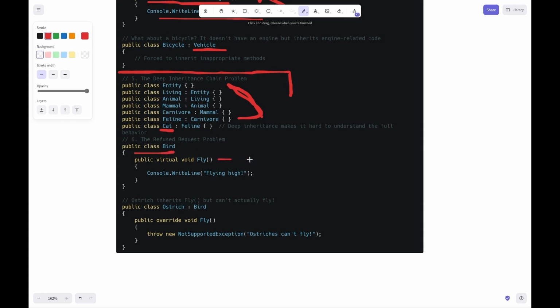Now, the next problem is the refused bequest problem. Let's say we have a bird, it can fly, it basically says a message, flying high. Now, an ostrich is a bird, but it can't fly. But if we inherit from bird, we have access to the fly method, and we need to implement this. And this basically breaks the SOLID principles as well. So this is also against the SOLID principles, meaning we shouldn't use an approach like this.